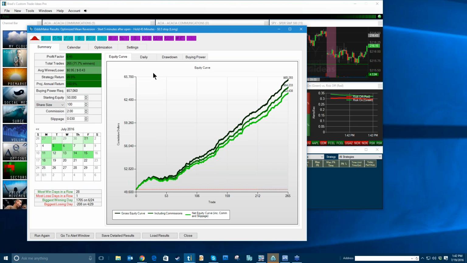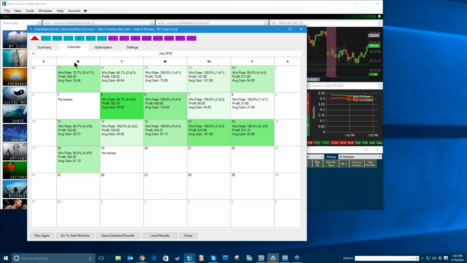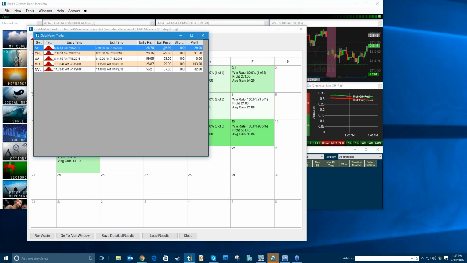And then we give you the ability to speculate, hypothesize on the share size, the commission, the slippage, the calendar heat map. So now I can see exactly on any given day what trades occurred during that day. Where was my entry, my exit, how much did I make or lose?